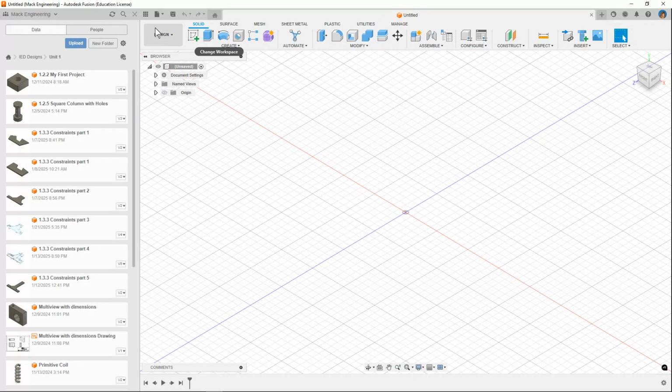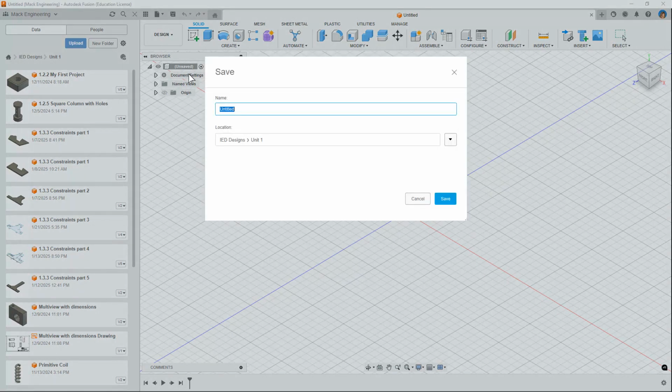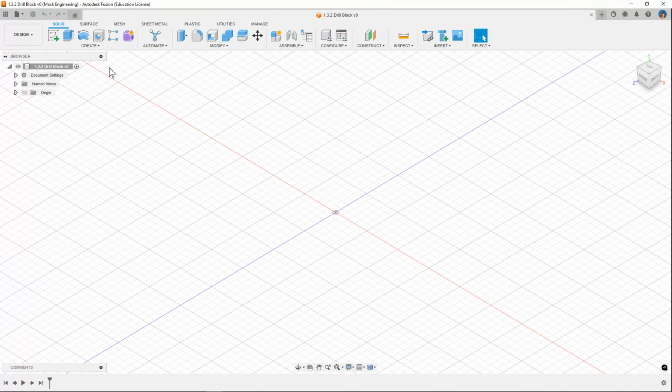Once you have that done, you want to go over to your file, click Save. We're going to title this 1.3.2 drill block. Make sure our location is correct and click Save. Once that updates, we can close the design panel.